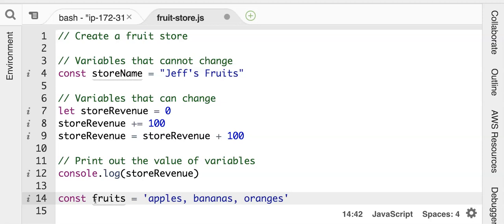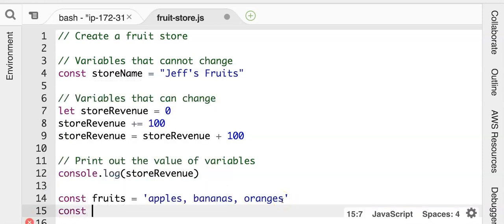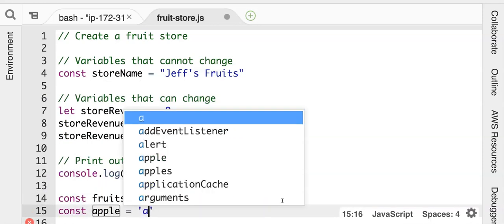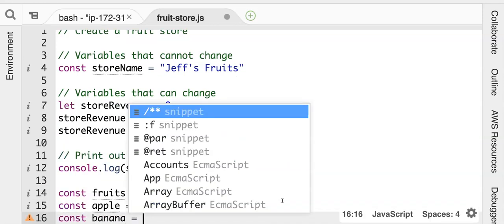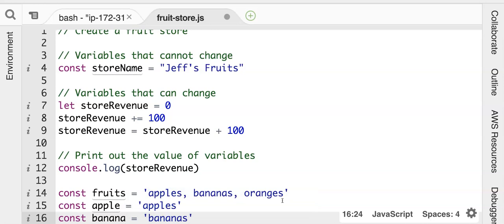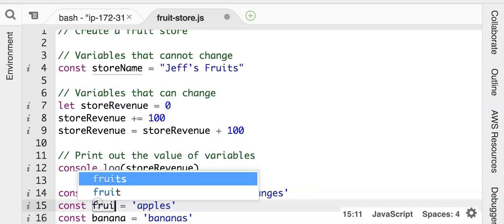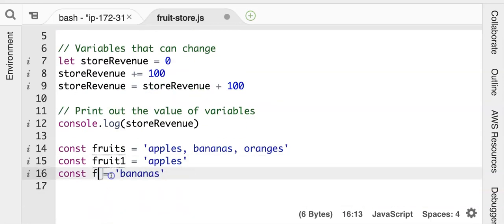Yes, Mira. That's exactly right. When you have a list of values, it doesn't really make a lot of sense to write them in a string, or even to do something like this. Const apple equal apples, const banana equals bananas, or like fruit 1 or fruit 2. Like, that doesn't make a lot of sense.